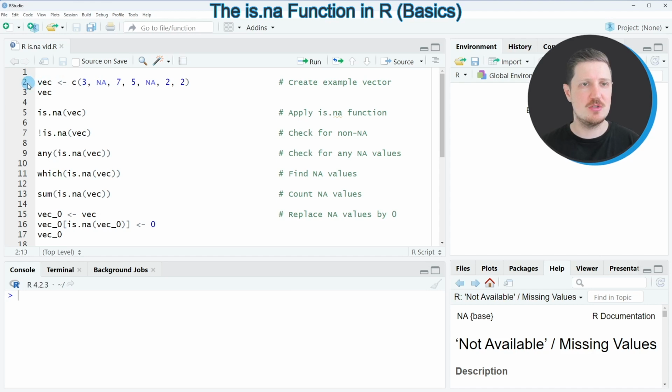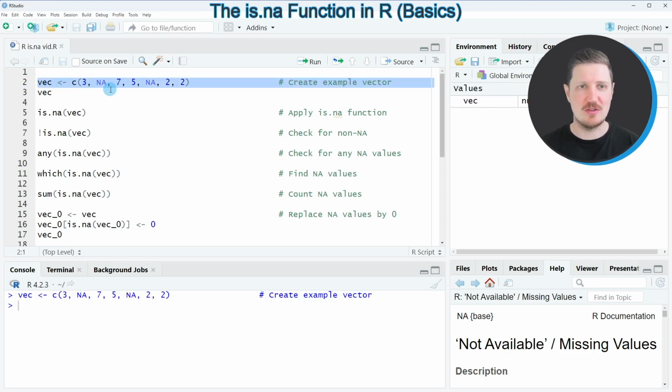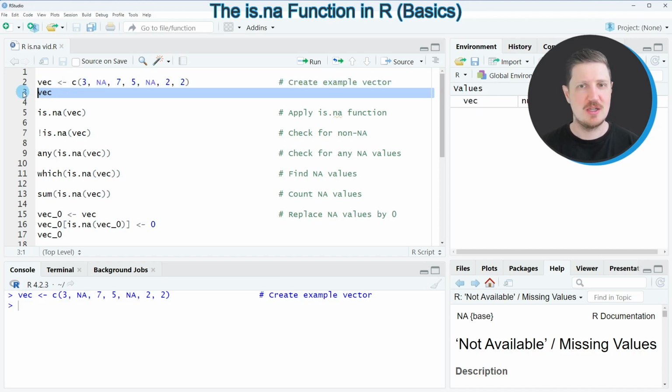And for this, we first need to create an example vector, as you can see in line 2 of the code. So after running this line of code, a new vector object called vec is appearing at the top right. And we can print this vector to the bottom in the RStudio console by running line 3. And then you can see that our vector object contains 7 elements, and 2 of these elements are NA.